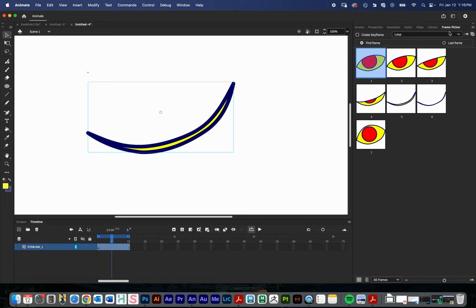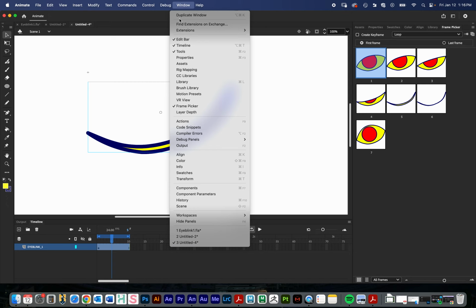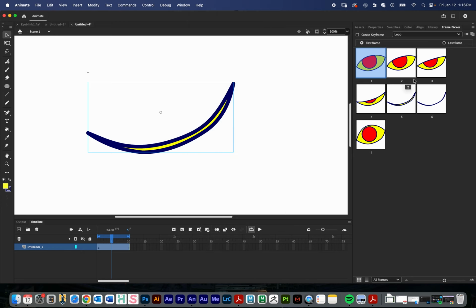And if you don't see the Frame Picker panel in your panel window, that's pretty likely. You just go to Window and you can find it. I always have trouble finding it. You're probably going to find it before I do. Let's see here. It is in here. Oh, right, it's right there. So Frame Picker, you can always pull it up by going Window, Frame Picker right there.